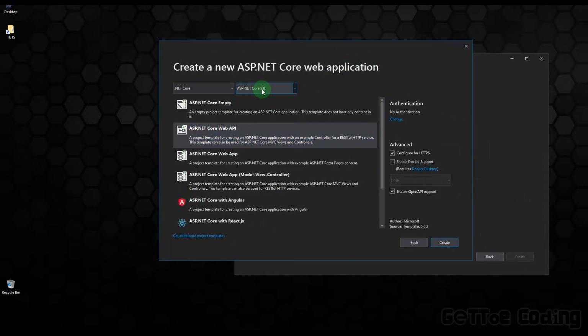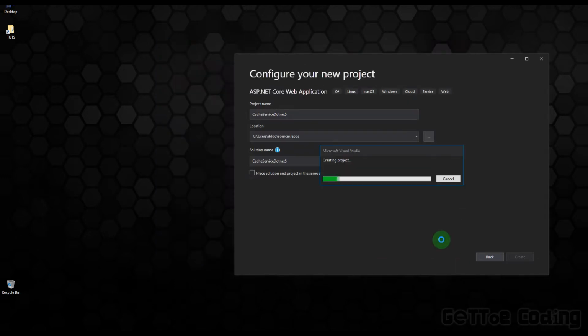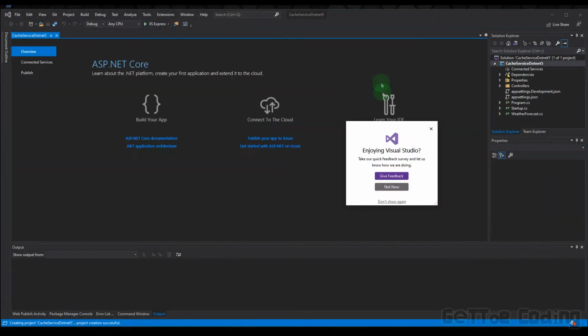Okay, so we're in .NET 5 there. ASP.NET Core Web API. We don't need HTTPS. That's fine. Yeah, we can enable Open API support. That's fine. Let's create it. Okay, so here we are in our project.